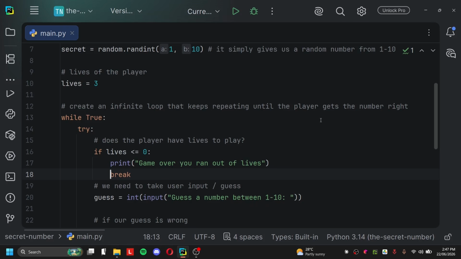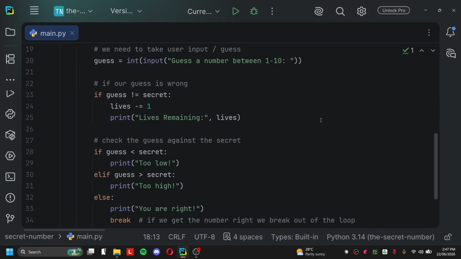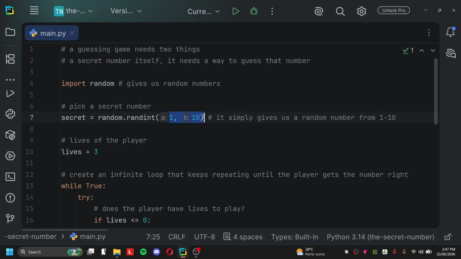But usually games have difficulties. What if I want to be guessing from 1 to 1000 or 1 to 100? And what if I want a varying number of lives? So like maybe I don't want 3 lives. Maybe I want 7 lives or 10 lives, or I want to change the number of guesses that I have.